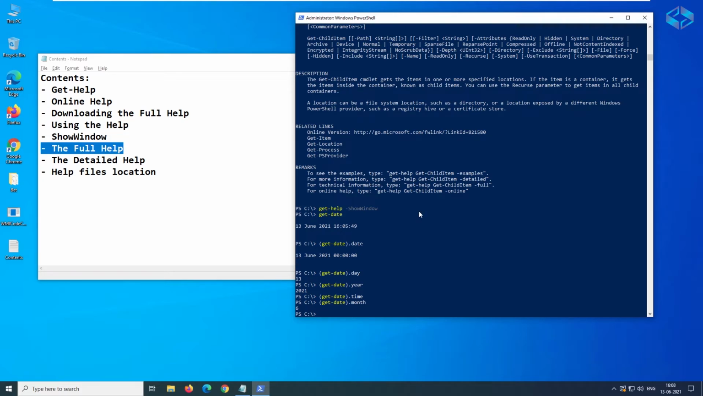Now let's talk about how to get the full help. For example, we talked about Get-ChildItem. So let's take that.